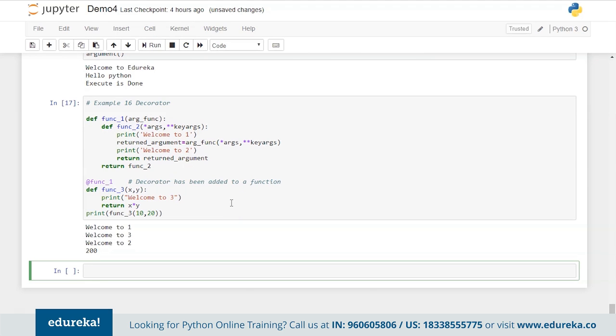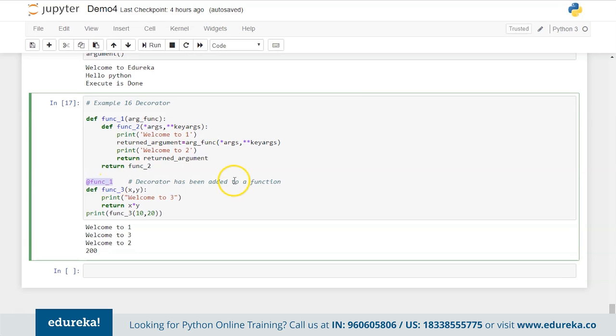In this one we have two values, 10 and 20, assigned over here. So this is the function 3. We are just trying to do the function 3 here, and we have two values, 10 cross 20, which will be printed as 200. So this is how you can have the execution. What really happens over here is that function 1, this is the decorator we are using, first of all the particular function 1 will be executed.